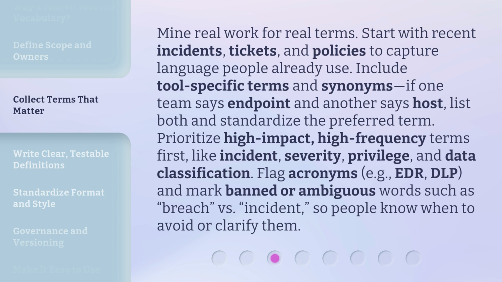Prioritize high-impact, high-frequency terms first, like incident, severity, privilege, and data classification. Flag acronyms, e.g., EDR, DLP, and mark banned or ambiguous words such as breach versus incident, so people know when to avoid or clarify them.